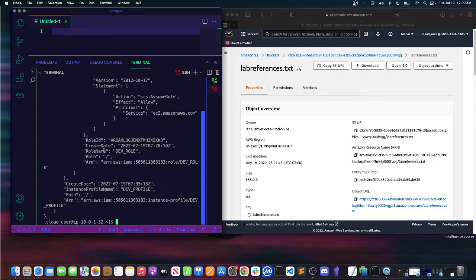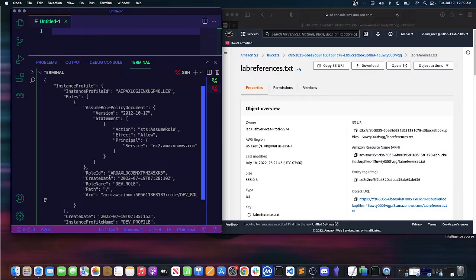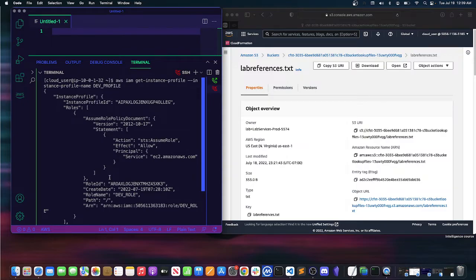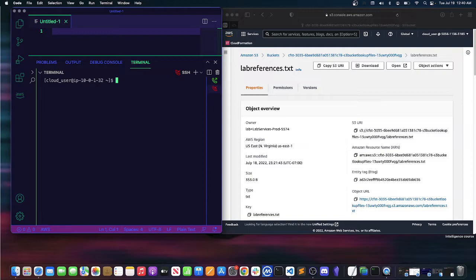Okay. I see something. Yep. Role name is dev role. Dev profile. We're doing good. That's what that error was from before, because I must have already done it and it was successful. So let's carry on. The next thing we have to do here is attach the dev profile that we created, the dev profile role, to an instance.